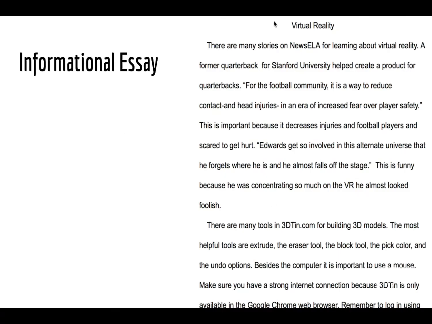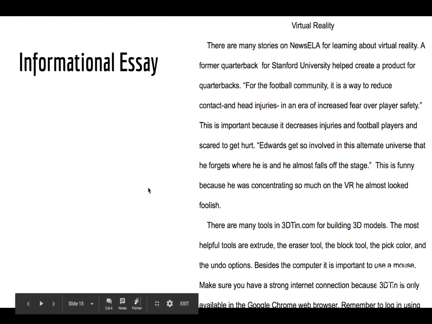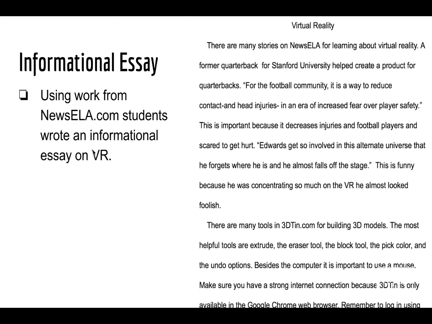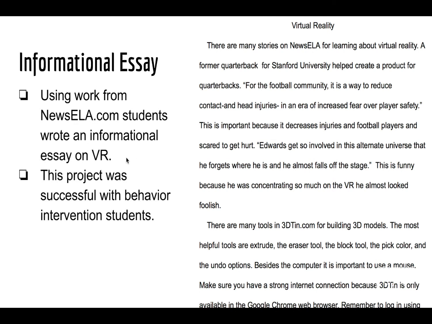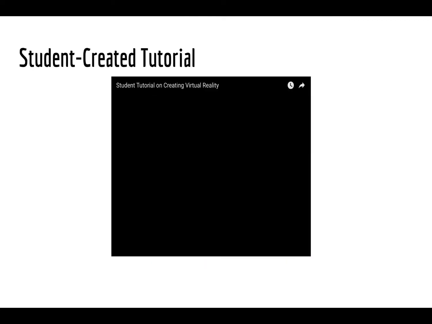And then finally, we created our virtual reality experiences. And then this here was the essay that they wrote. And the essay was much more meaningful. And then it was a much more authentic assessment. And again, we used the work from NewsELA. And this project was very successful with many students who had behavior interventions.